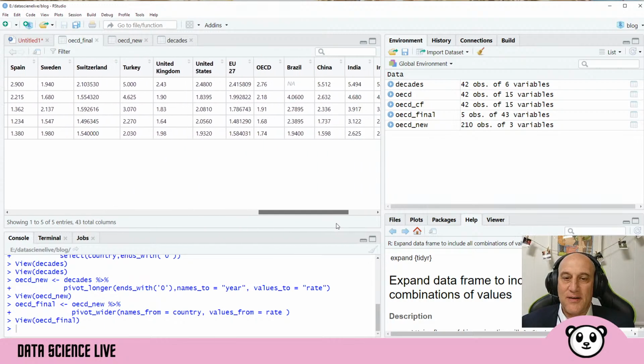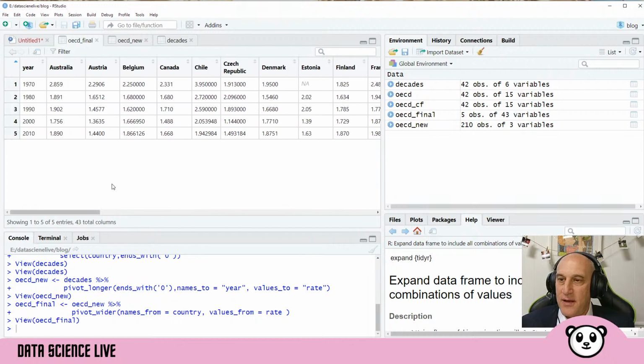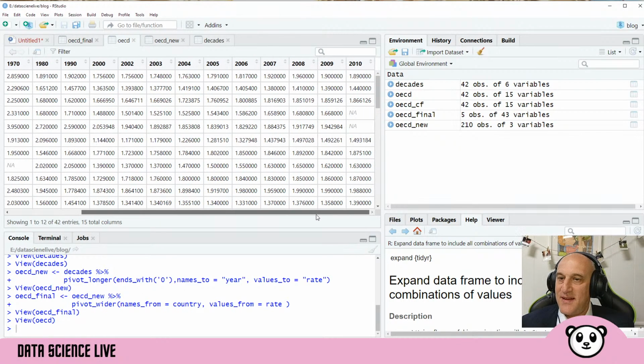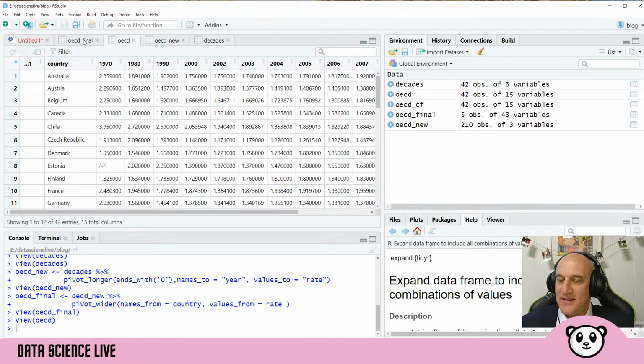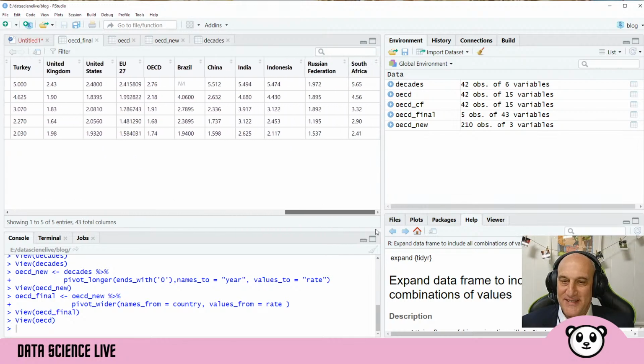So we have all the countries that were in the original data frame. If we can go back to it, let's take a look at it here. So this is what it originally looks like. And now this is what we have it transformed as.